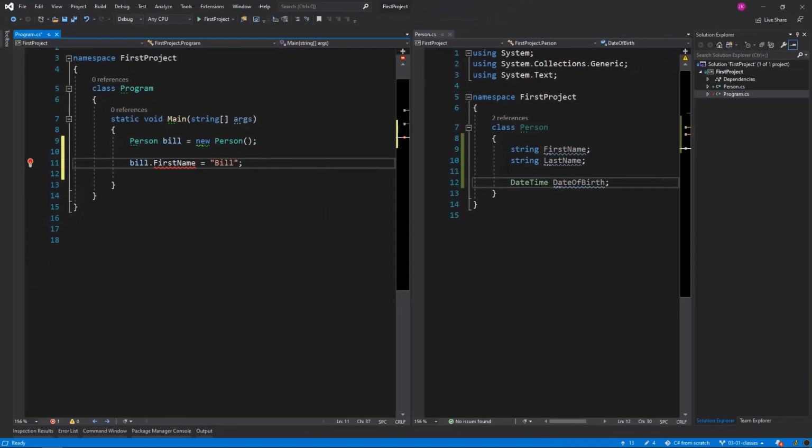If you want to access those properties outside of that class, as we did in the main method, we'll have to set the access modifier for those fields with the public keyword like this. Public string FirstName, public string LastName, and public DateTime DateOfBirth. Now the error is gone, and you can properly assign the FirstName property to Bill.